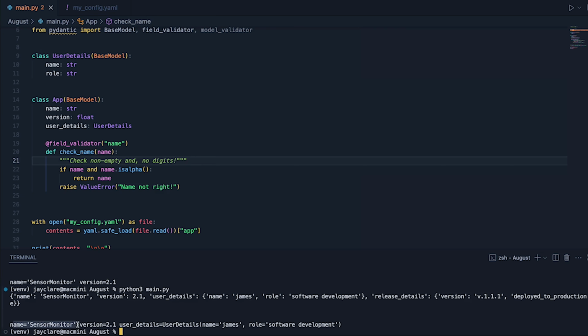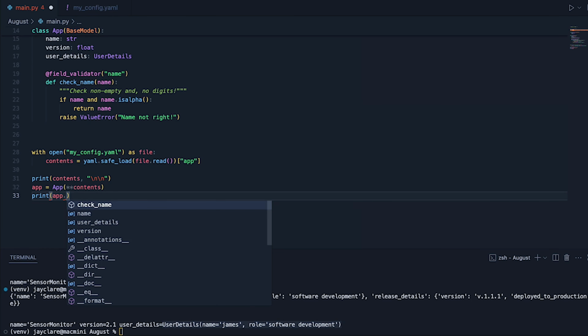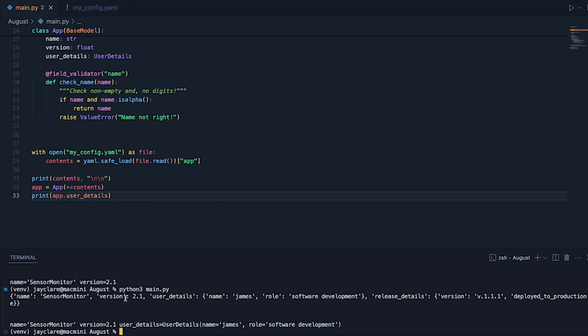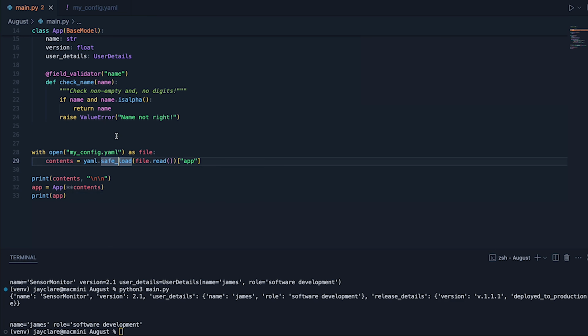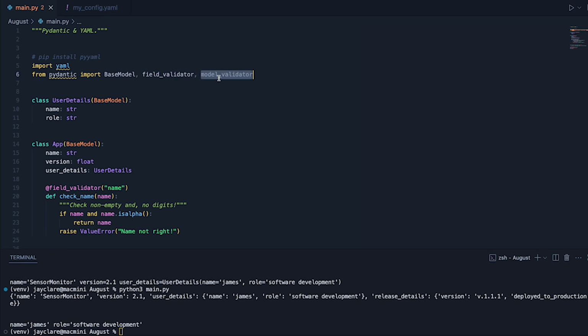So we have name, sensor monitor, version, user details. There it is. So you can now do app, and then app.user details, and then we can go into that subset of the class. There we go, name and role here. Right, all that's left is this guy, release details, and we're going to do a model validator for this one.